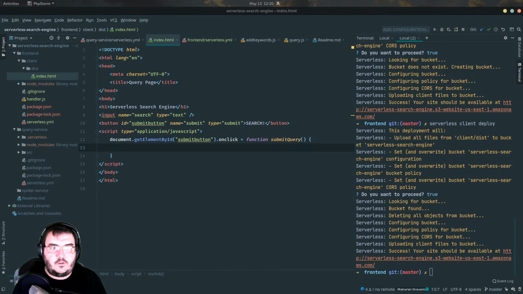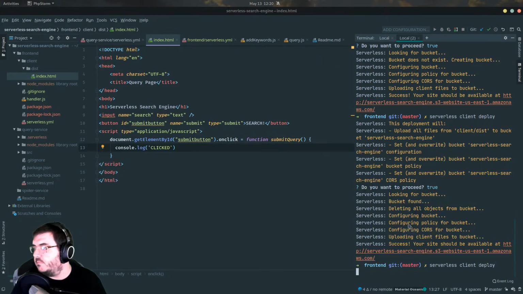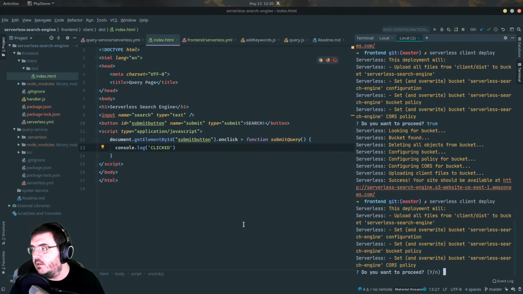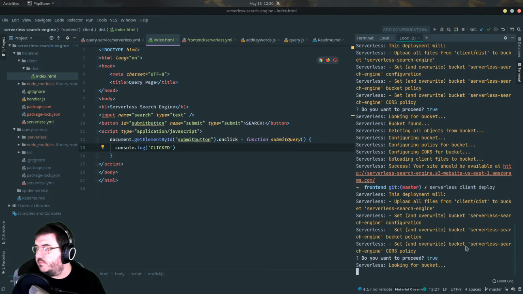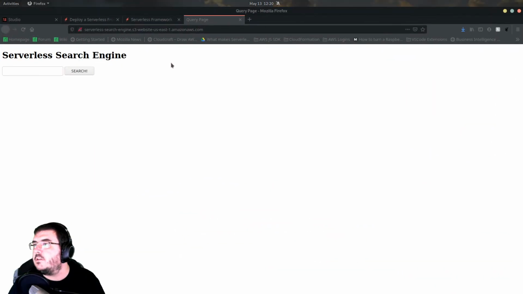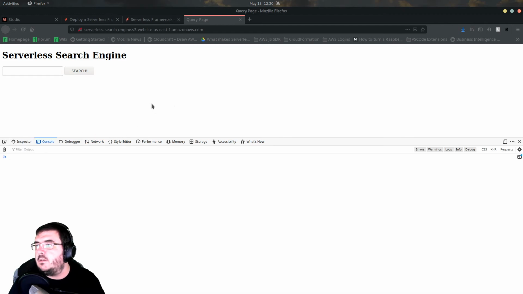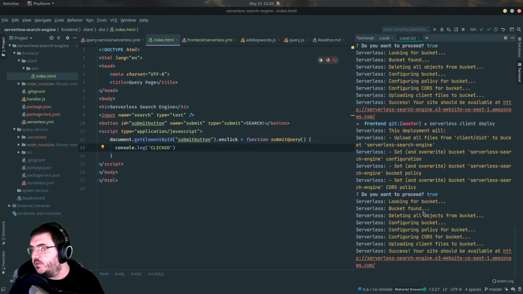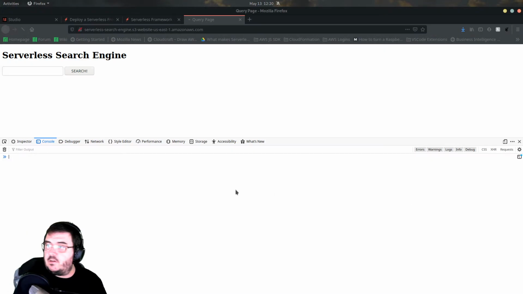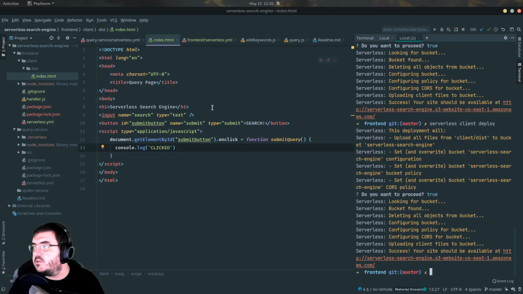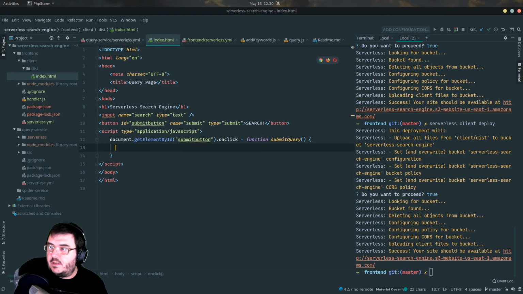And what we're going to do in here, for now, is just a console.log to say clicked. Let's go ahead and just push that quickly. And then, yes, I want to proceed. In my browser, I'm just going to press F12, open up the console, and wait for the deploy to finish, which it just has. So Control F5. And there we go. Okay, so that responds. I can remove that.